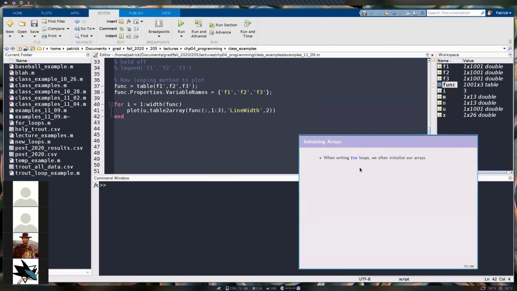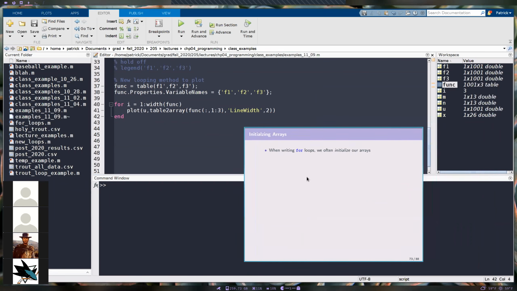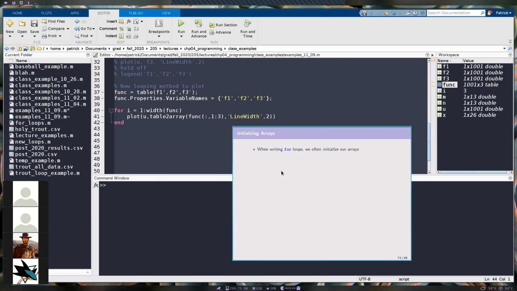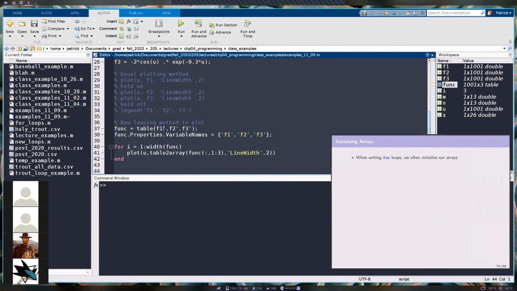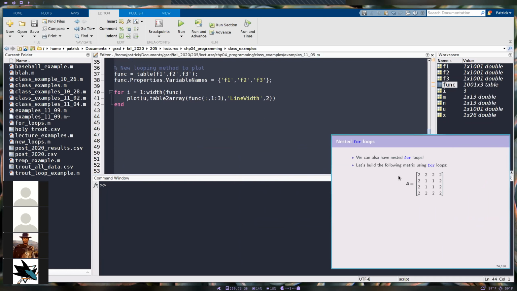Okay, so one thing that we do, I wanted to add on to this, and I spelled initializing wrong. We can actually initialize our arrays to save memory. I forgot to add stuff to this slide, but we can still go over this right now. So we often initialize an array. Actually, I can show this. I'll show this example here.